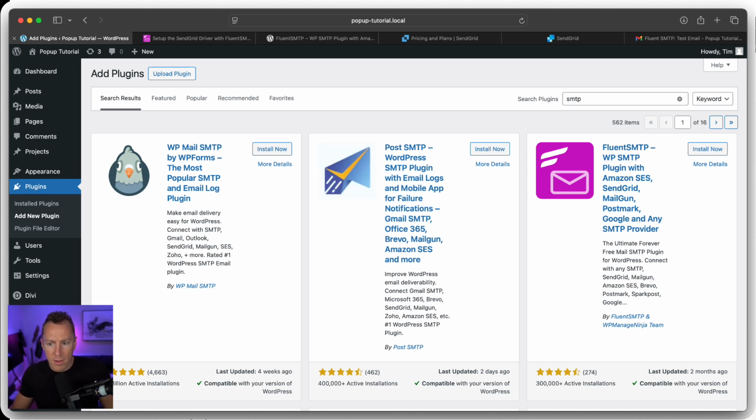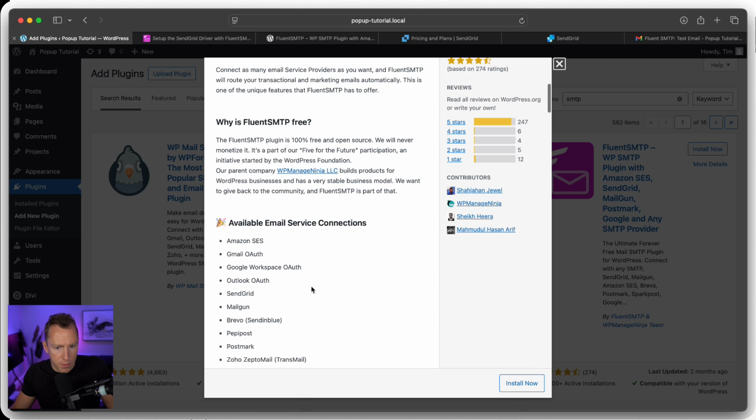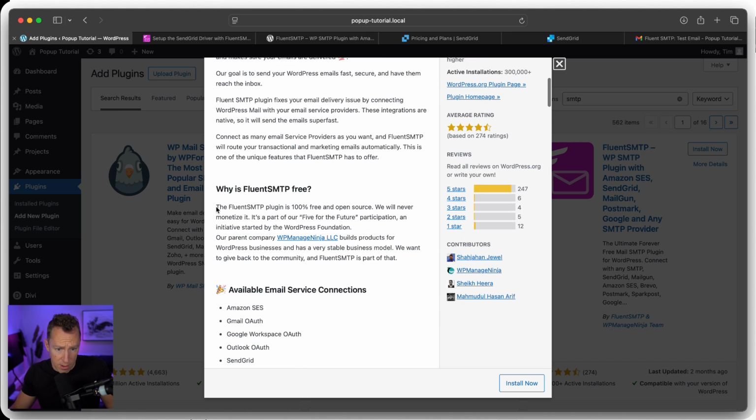So Fluent SMTP has that. And so the free version has all of the features. And so they have it right here. The Fluent SMTP plugin is 100% free and open source. We'll never monetize it, right? It's part of their bigger strategy. They're trying to get you to use their other paid products. So there's no upsell to a premium version. All the features are included for free.